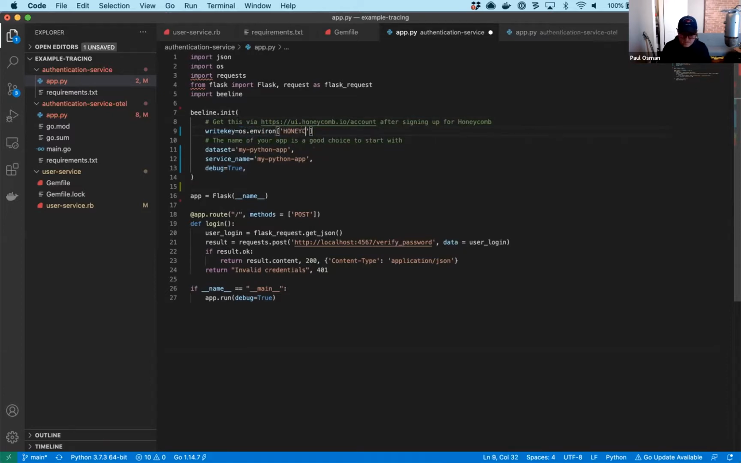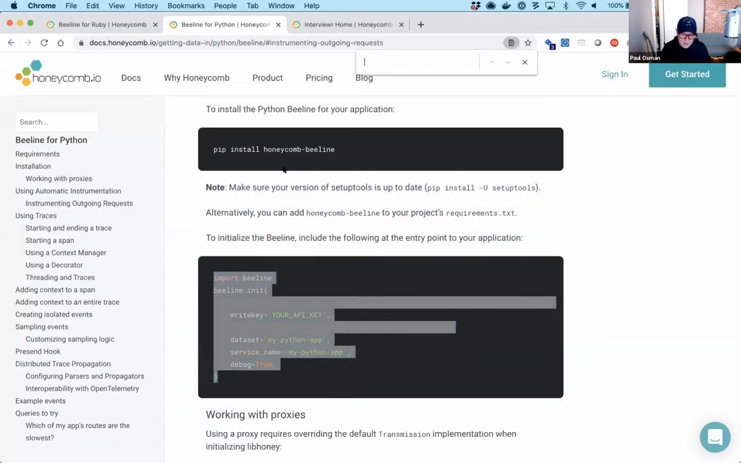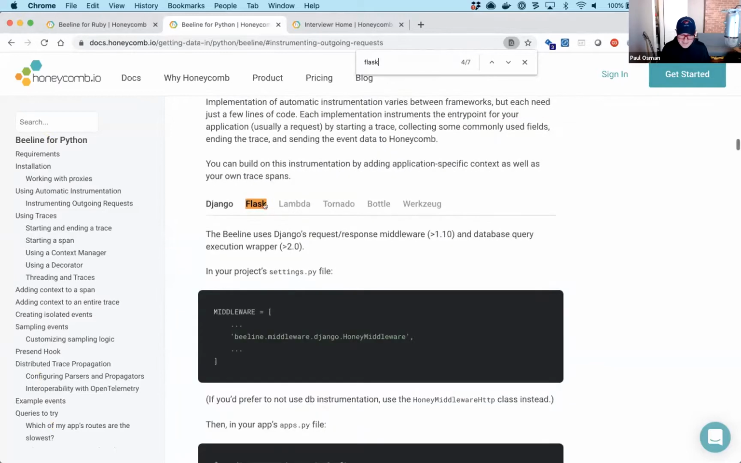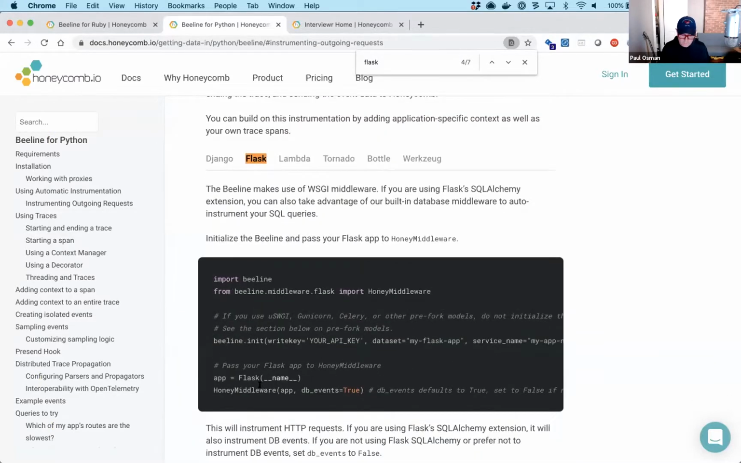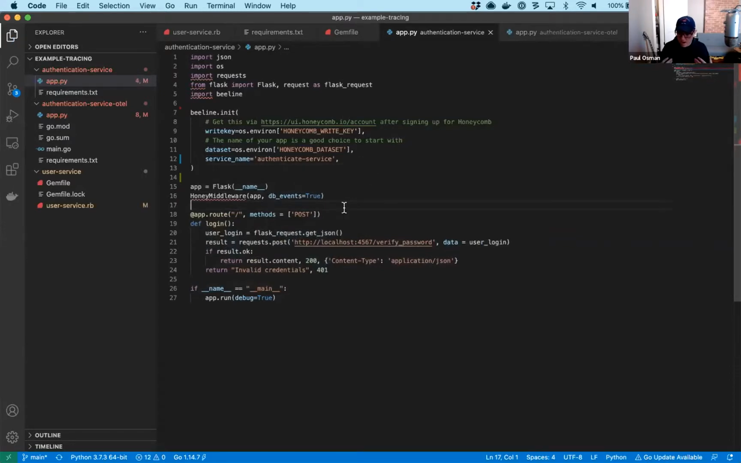So let's see. There we go. If I could type, there we go. And then similarly, I'm going to give it a service name so that I can differentiate events on the backend. And there we go. Now, just like before with the Ruby service where I was using Sinatra, this Python service is using a framework called Flask. So I'm going to go down here and look for this line, which is, again, a little bit of middleware that wraps my Flask application. And that should be it.